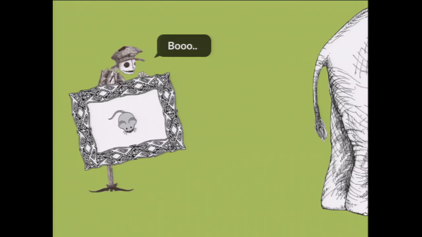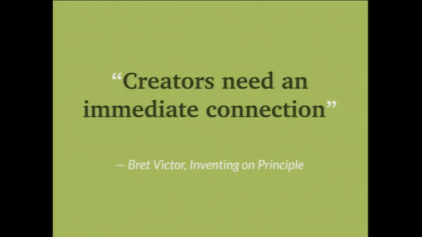But actually the real main point I want to make is the big picture. There's this quote: creators need an immediate connection. It's by Bret Victor in his talk, Inventing on Principle. If you remember the tree where he just changes the code and it updates the tree, that's kind of the same.